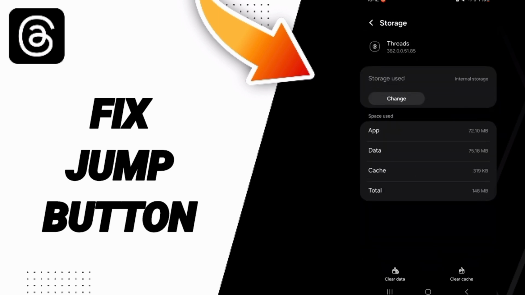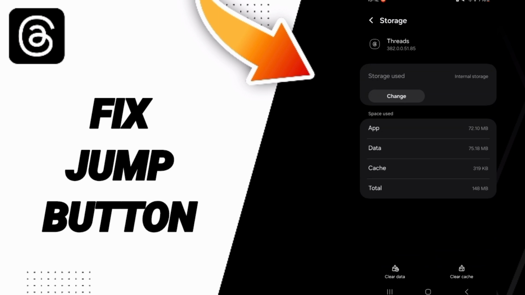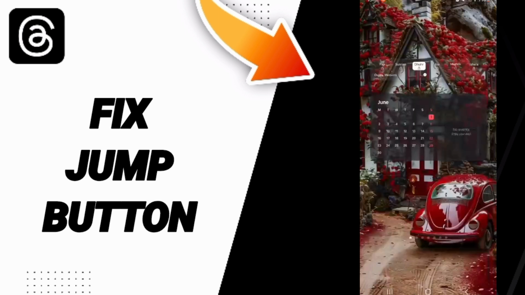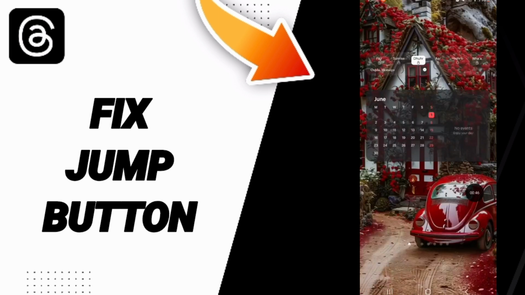Then you will enter the storage. Here we click on clear cache. In the end, you will turn off your phone and wait a moment to restart your phone again to fix that problem. So that's all.